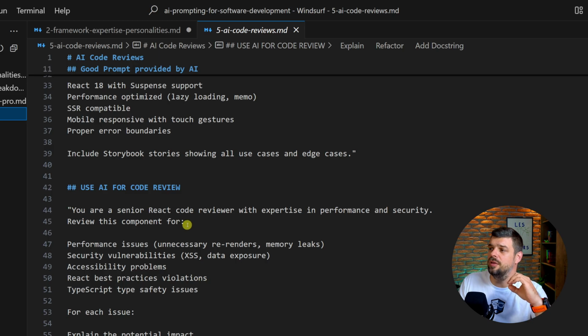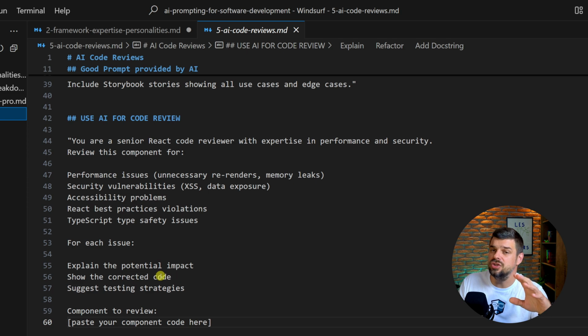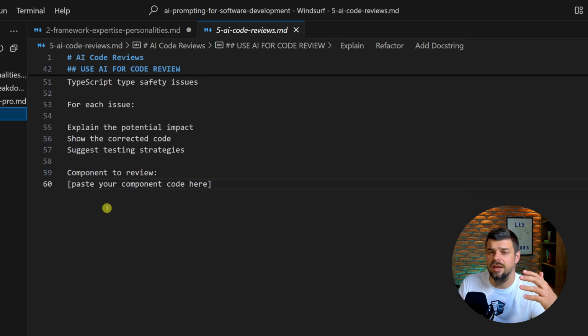Review this component for, and then we are counting performance issues, security vulnerabilities, accessibility problems, React best practices violations, TypeScript type safety issues. For each issue, explain the potential impact, show the corrected code, suggest testing strategies. A component to review, and we are pasting our component here to AI to review it. So the difference is like junior developer code versus senior architect code.